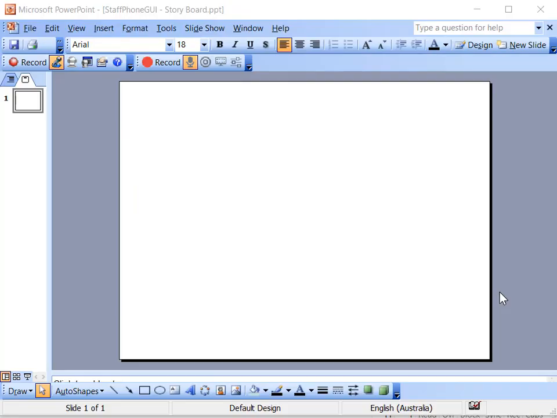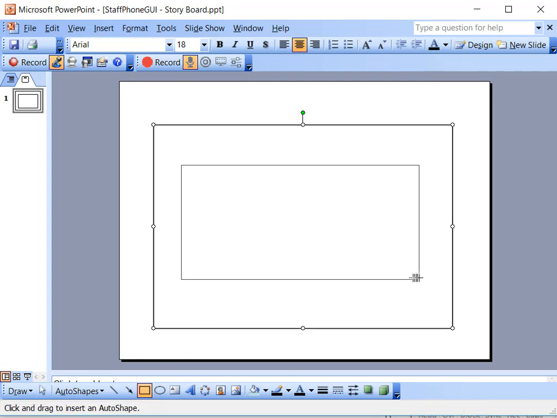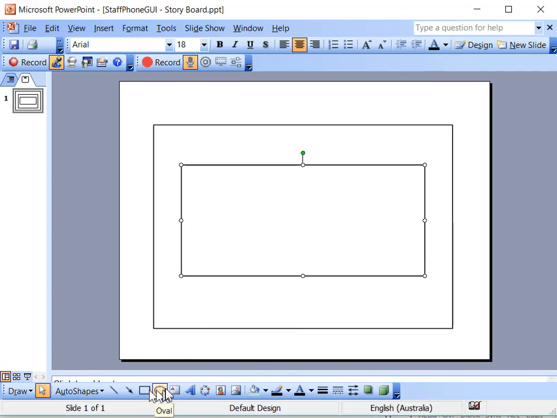Okay, so here I've loaded up the PowerPoint, and it's not bad for drawing storyboards and things. If you want to use a piece of paper, that's fine as well, or draw it on a whiteboard, or whatever works good for you. So I'm going to draw my window, and then a text area in there somewhere, and then all we need is a display button.